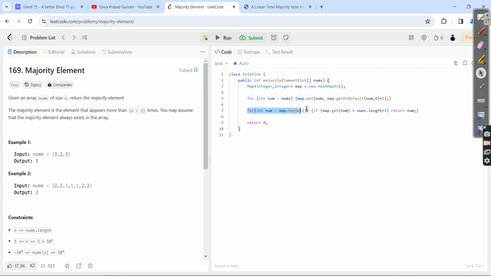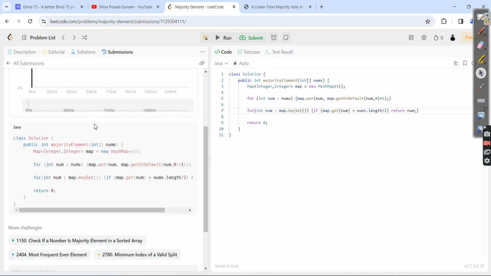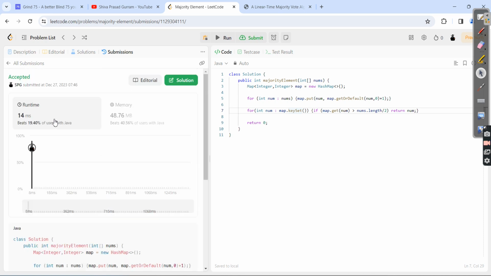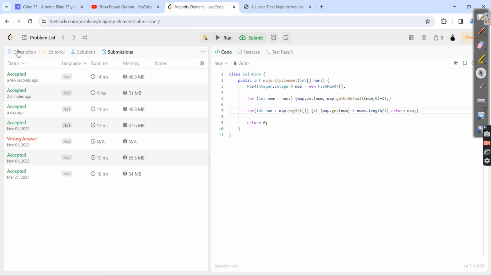Then in the second pass, I'm iterating through the key set. I'm checking if the value of the given key is greater than n by 2, then I found my answer. That is my answer, right? Then I'm returning it here, and otherwise I'm returning 0 at the end. Okay, so let me submit this one quickly. So yeah, it got submitted successfully. It took 14 milliseconds. That's great, right?